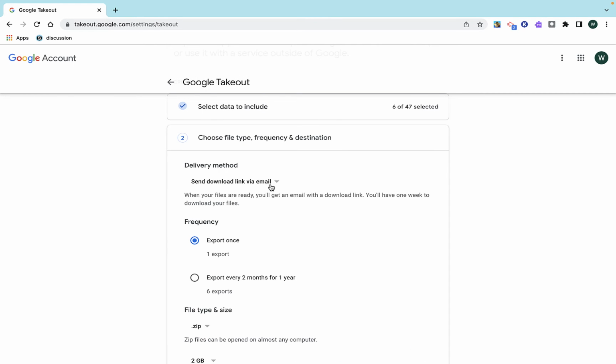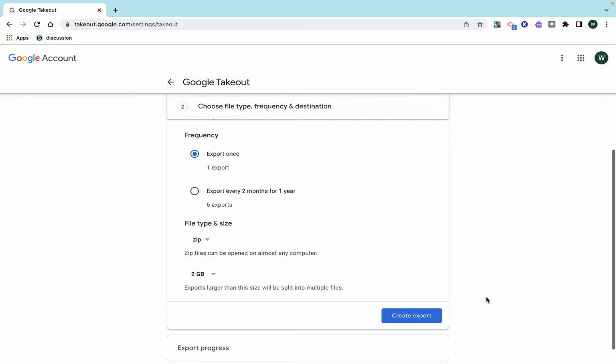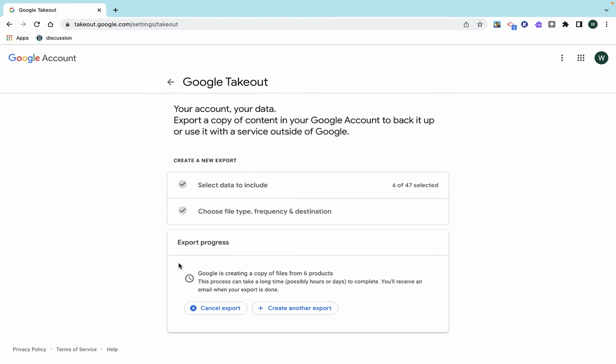We recommend that your delivery method be to send a download link via email. Export just the one time, and your file type is a zip file. A 2 GB file size is a good fit for most computers. Click Create Export, and now Google will create a zip file.